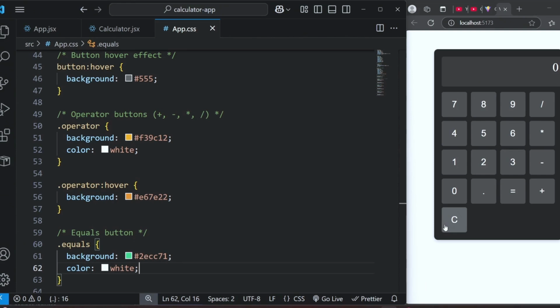That's how a basic calculator would be. The C is going to have a different color. Then the operators are going to have a different button color. Then the equals operator is also going to have a different color. So let's go and apply those styles in our React.js application.